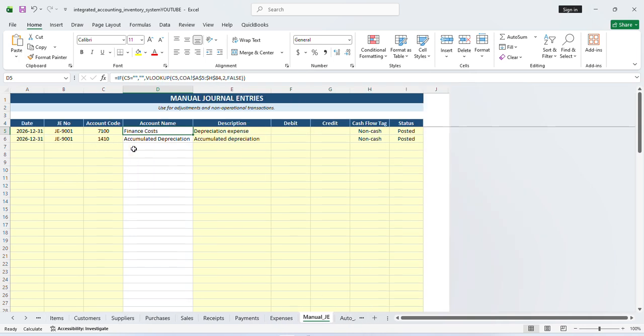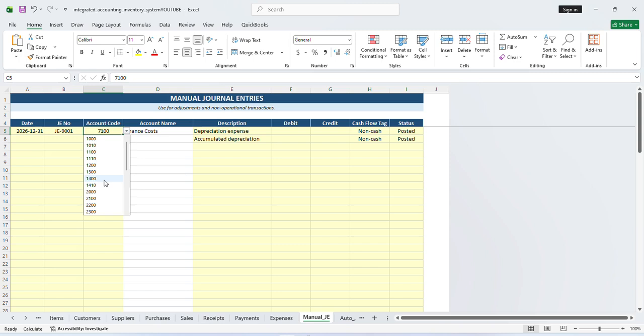All right, the next one is our manual journal. The manual journal is simple as well, right? The first thing is the account code, which is coming from the entire chart of accounts. You can see it's a little bit much, right? Then we have the account name.